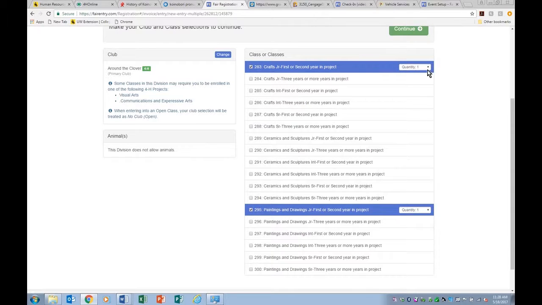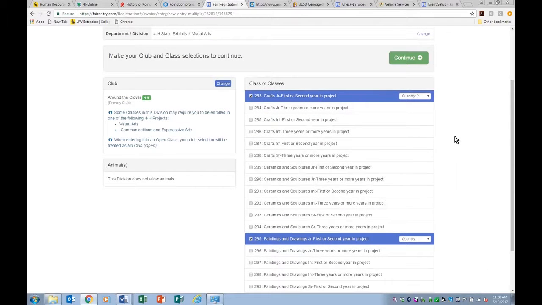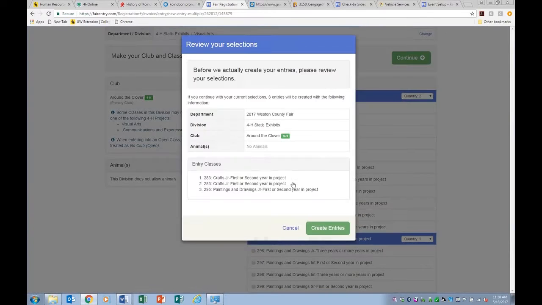You will want to just double check. It will automatically populate with the 4-H club you're enrolled under into this box. Just double check and make sure that's correct. If it's not, you can change that with the Change button. Then you will select the Continue button, which will bring up a screen that asks you to review the selections you just made. If you intended to enter these 3 classes and everything looks correct, select Create Entries.